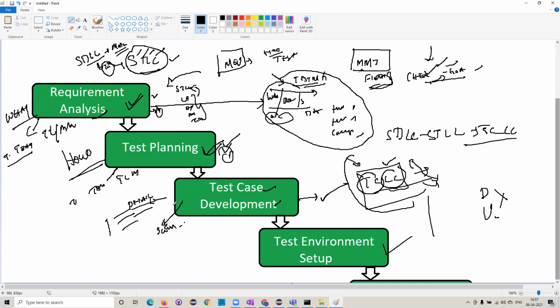And writing the test cases will be done by the team members. The testing team members will write this one. So this role, the test lead and manager will do it, and test case development will be done by the complete team.